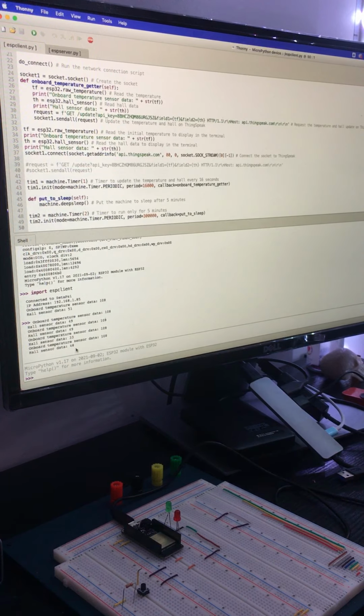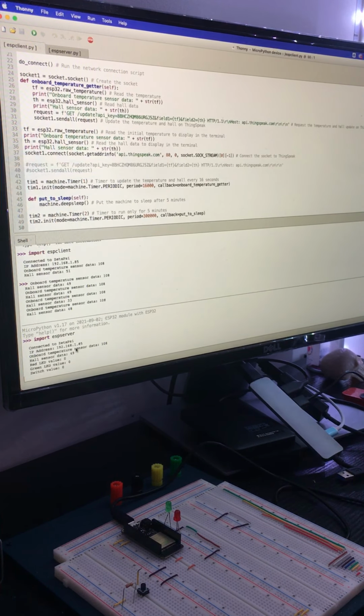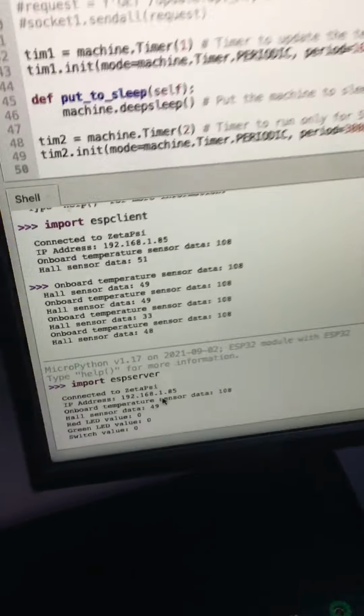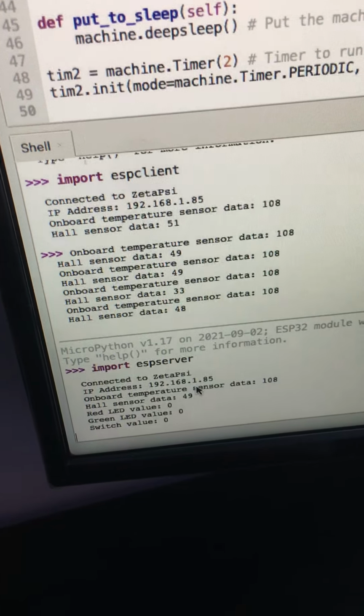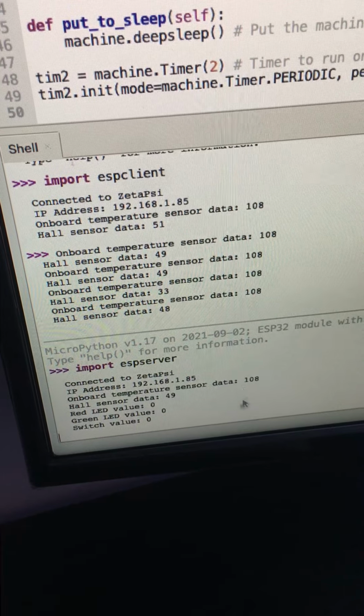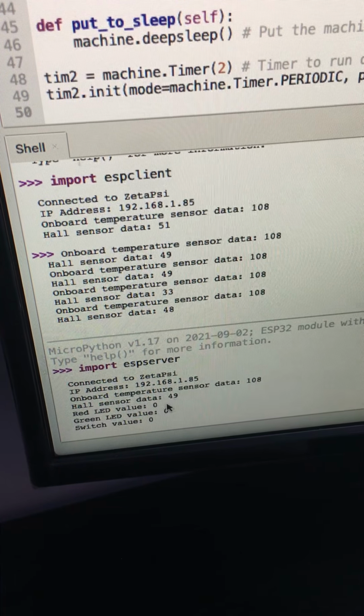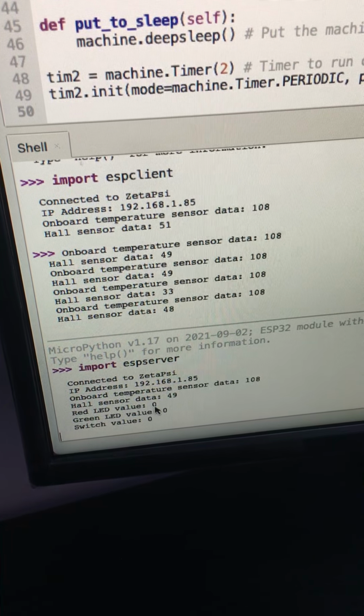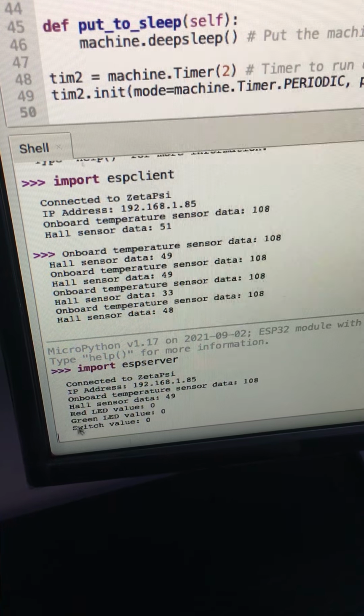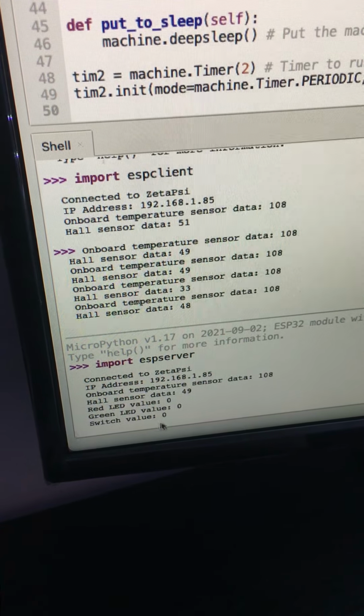And now I'm going to run the server. And as you can see, it shows the IP address as well. It shows the onboard temperature sensor, Hall sensor data, the value of the red LED, the green LED, and it also shows the switch value as well. So right now it's 0 since the button is not pushed.